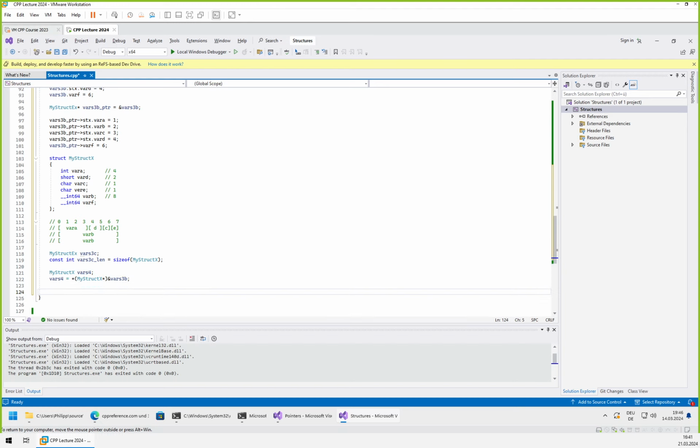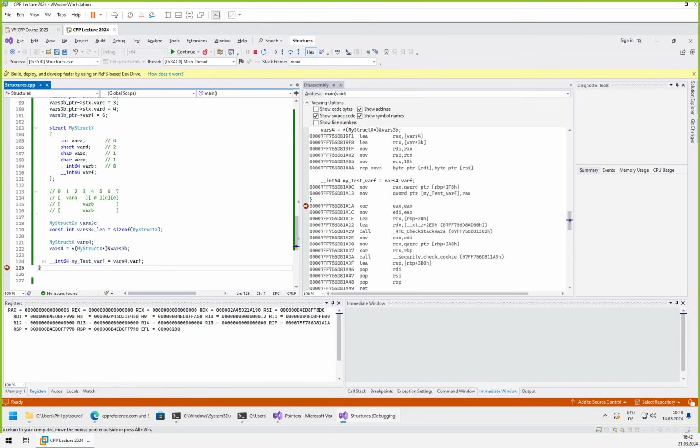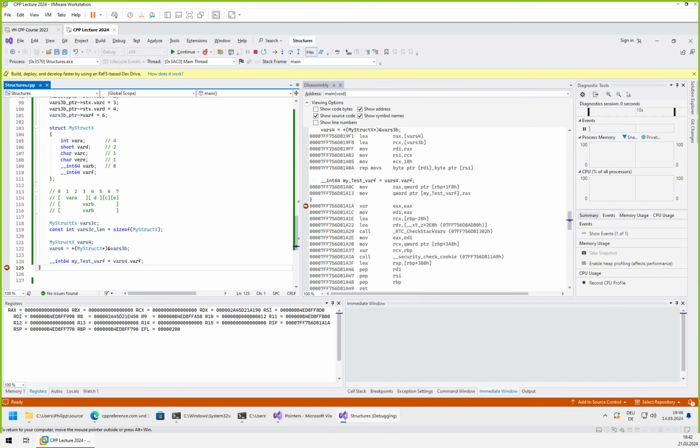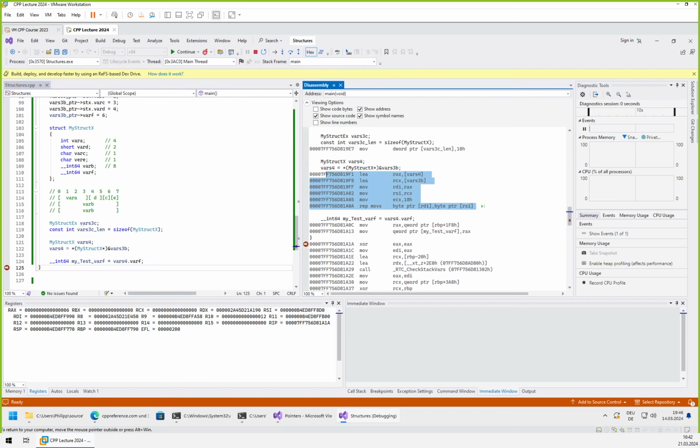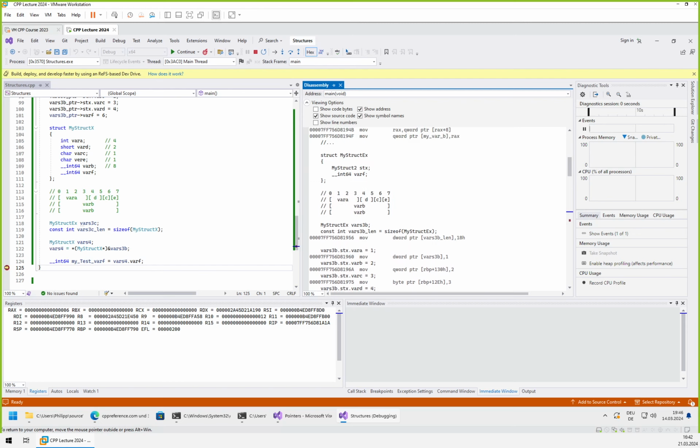And now if we try to read a value, int64 my test var f, it should give us the right value, and it did. And also when we look here, it uses the same move mechanism as we have seen already before somewhere.